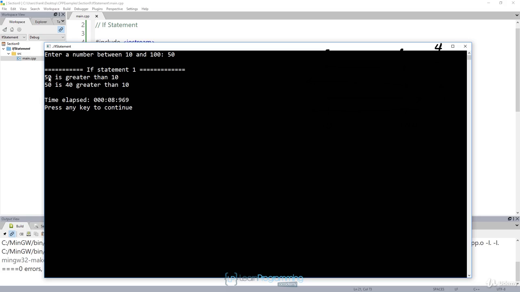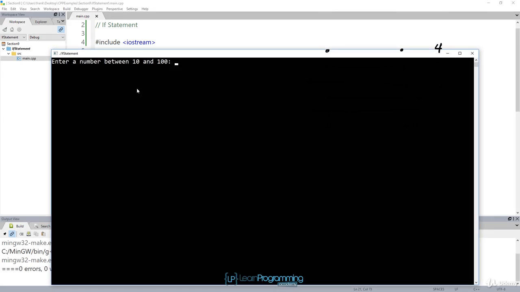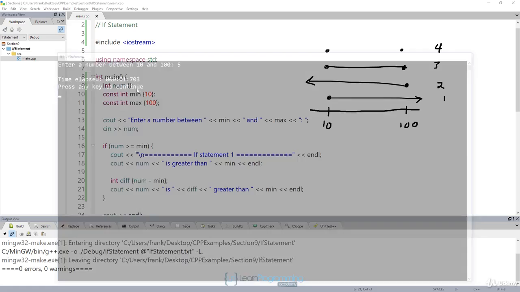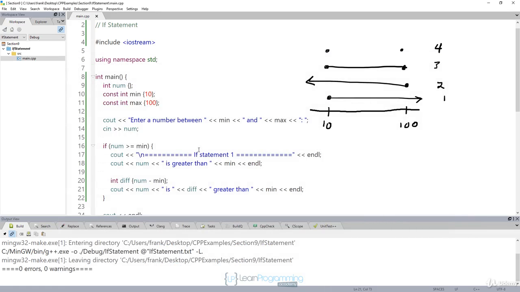And there's my if statement 1. 50 is greater than 10, and 50 is 40 greater than 10. Perfect. If I, again, type something in like 5, I'll get no output, which is perfect. That's exactly where I want to be. So that takes care of that first if statement.